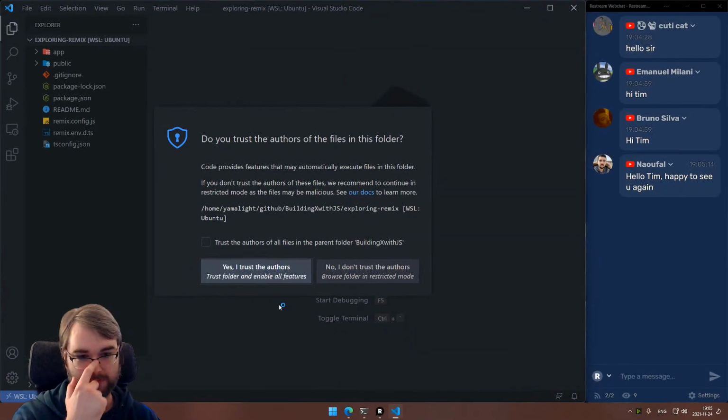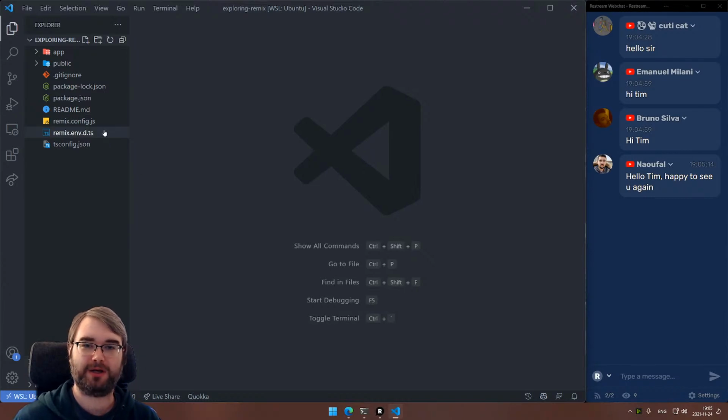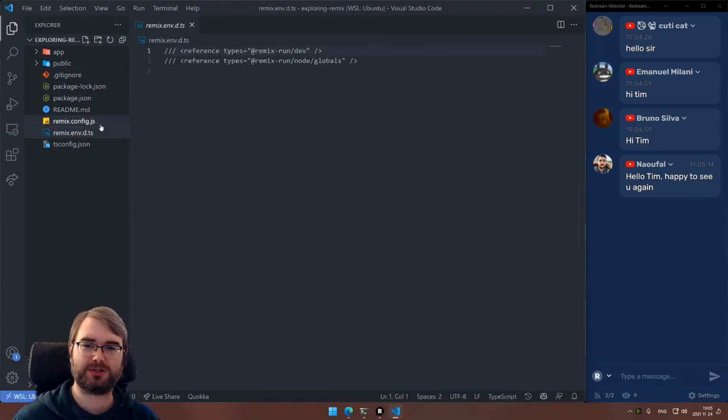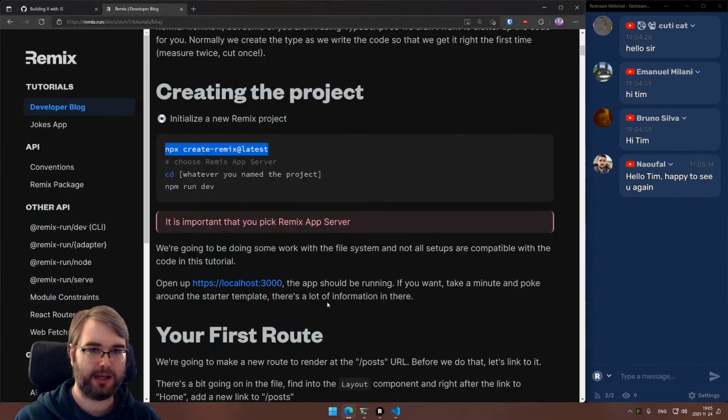Let me just dock this over here. Yes, I trust the people who did this repository because it was me. Okay, so even though it's TypeScript, it still requires a JavaScript config, I guess. Maybe that's understandable, right? Remix needs to read the config in some language, and this is read dynamically, so it's going to be JavaScript, so they don't include a compiler or anything like that.